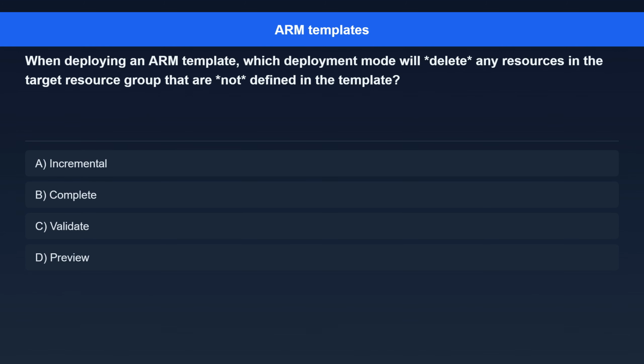Question 6. When deploying an ARM template, which deployment mode will delete any resources in the target resource group that are not defined in the template? Option A, incremental. Option B, complete. Option C, validate. Option D, preview.